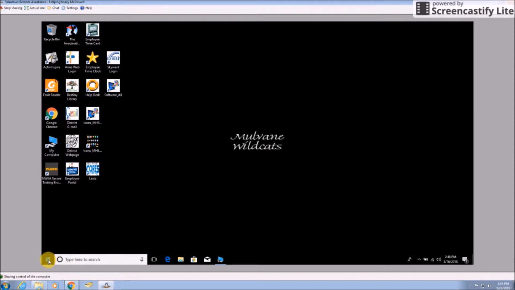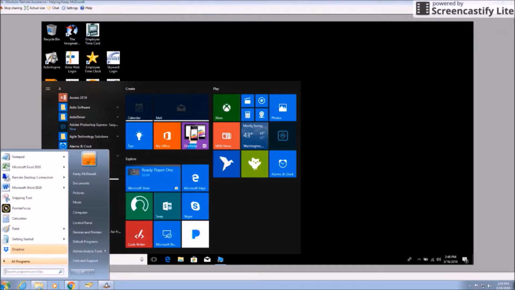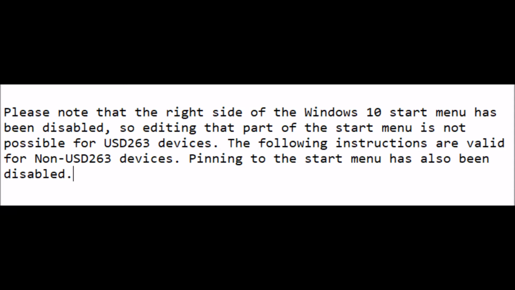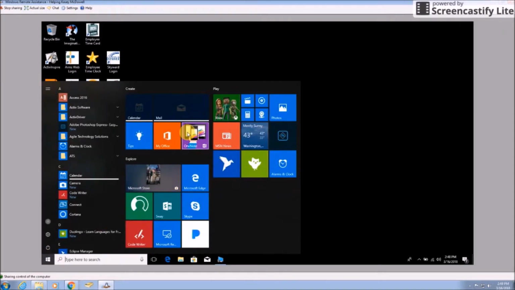So if I click down here on the start menu, you can see it looks quite a bit different than Windows 7. Here's my Windows 7 start menu over here. And so Windows 10, it has a lot of things going on here. These are default things that show up. Generally, most of this stuff in here I don't even use.